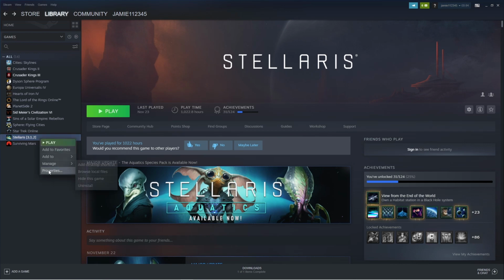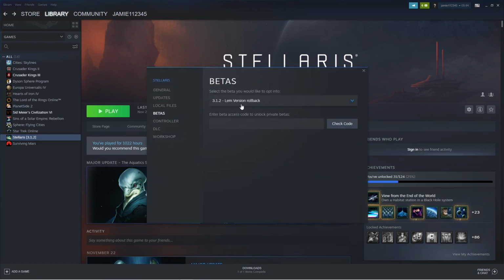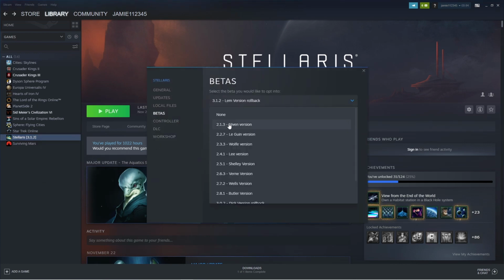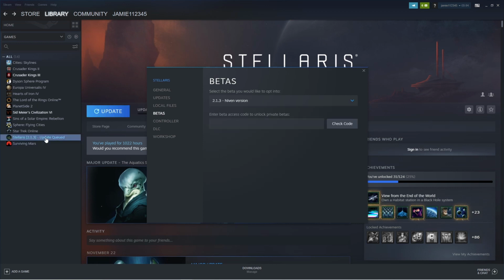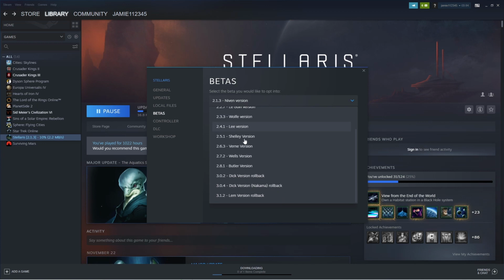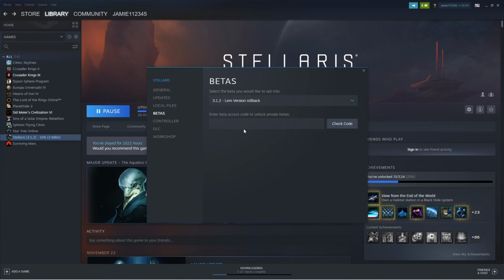So let's say I go back into properties, I choose 2.1.3, which right now is a very, very old version. And you will see here that it says update queued, and that it will start to download depending on what settings you have. As you see here, 1.3 megabytes per second. It will download, it will install, and everything will be fine. So I'm going to go back to 3.1.2, like that.